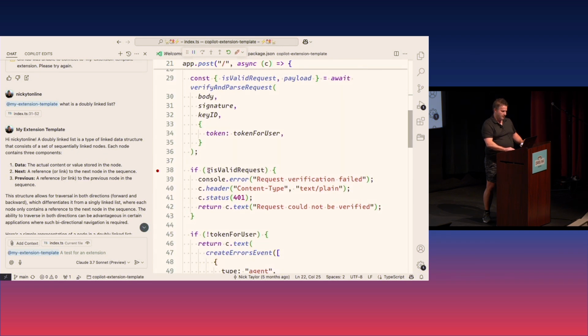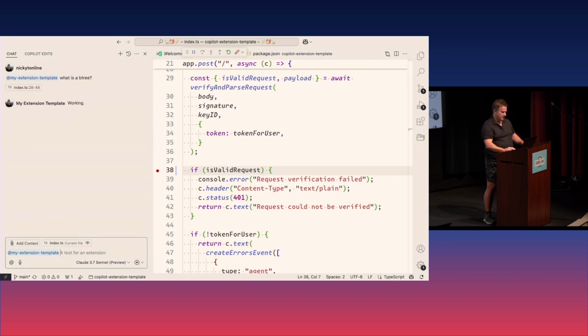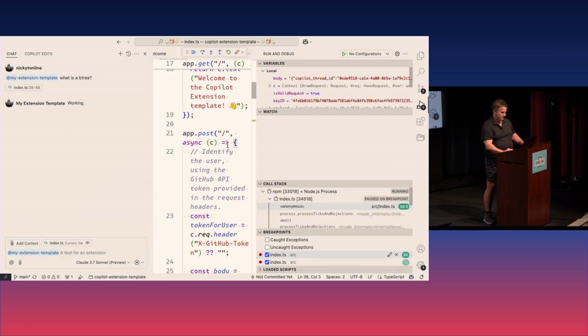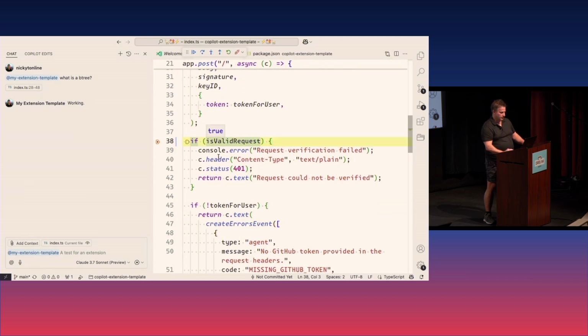So I have this in watch mode, so I'm just going to save this. And if there's a valid request, it's going to fail now. So let's just do here. And let's just say, I don't know, what is a B tree? Now, it's going to hit that is valid request again. I'll just close the debug stuff here. Now, it's true, so it's going to hit this here.